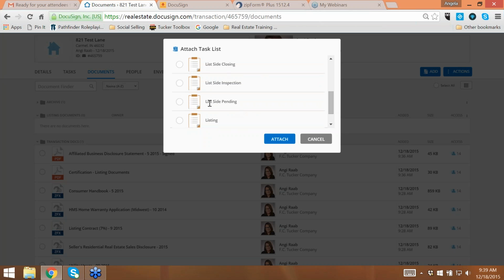When that listing pends, you're going to do the listing task list, sorry. When the listing pends, you're going to do the list side pending task list. When you're doing inspections and you're ready to submit those inspections to the office, list side inspection, and then closing documents will go in list side closing. So we're going to go ahead and attach this listing checklist.